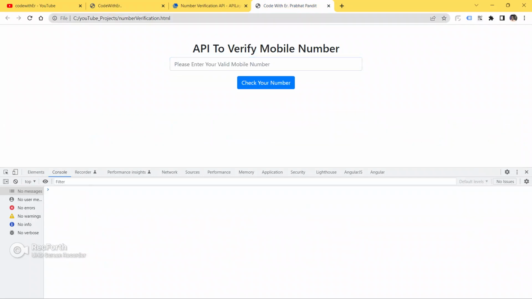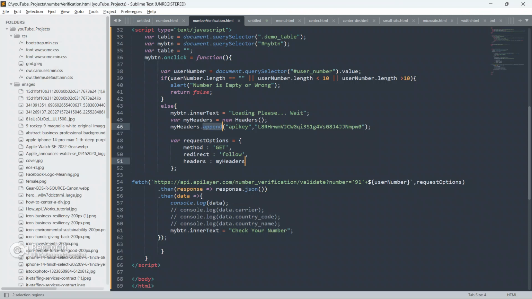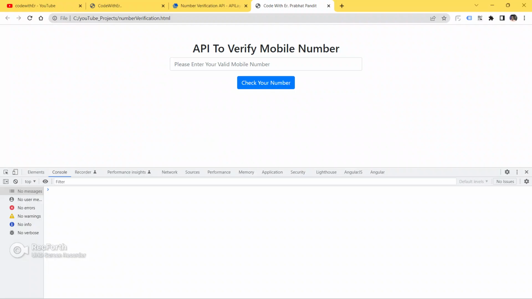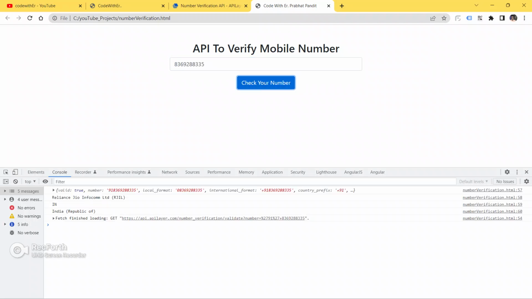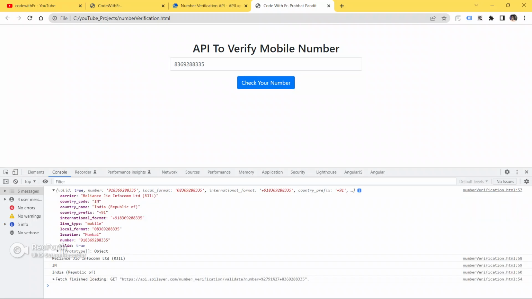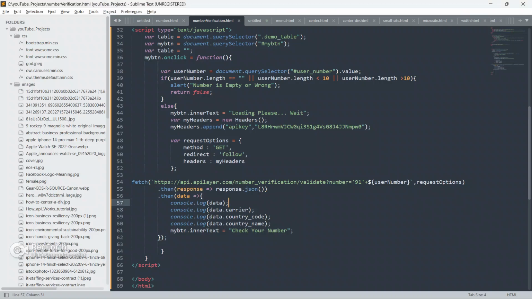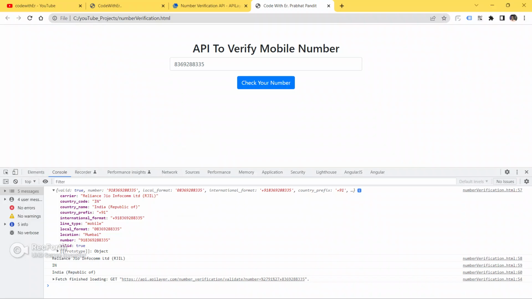Okay, so copy this and go to here, refresh this page, and let me uncomment this first. I will show you something. Refresh this page, save this, refresh this page, paste this number here, click on the button, check your number now. See, I got the response. It is working fine now.